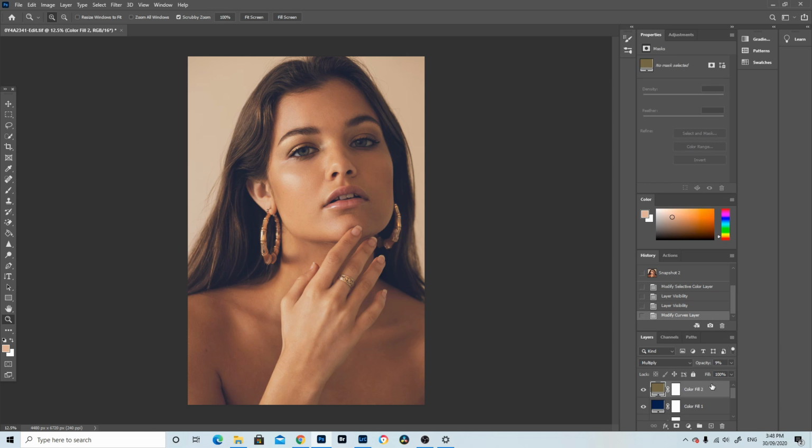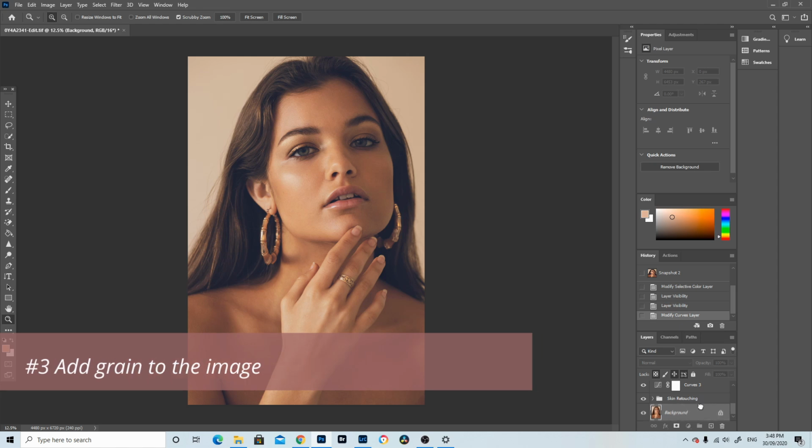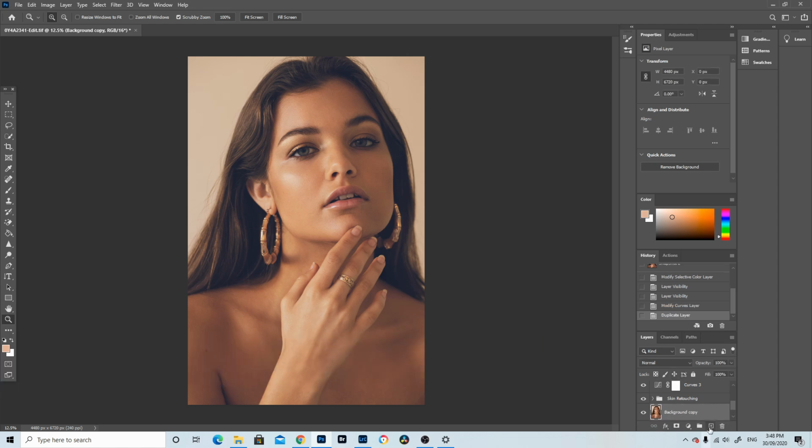So then for my next step, it would be to create a grain. How I do this is usually by scrolling down to the background layer and then duplicating this background layer, dragging it into the new layer button.